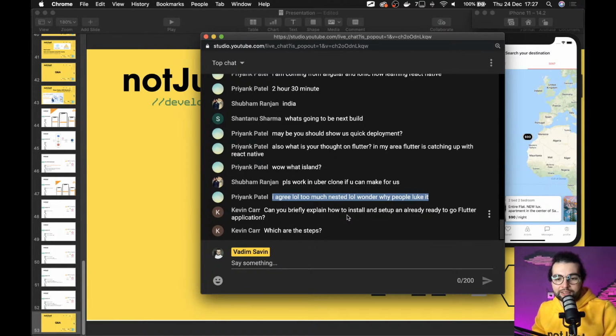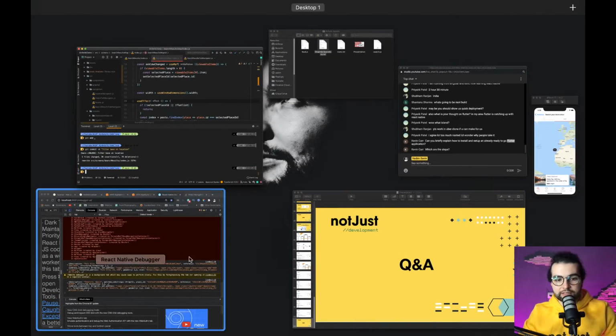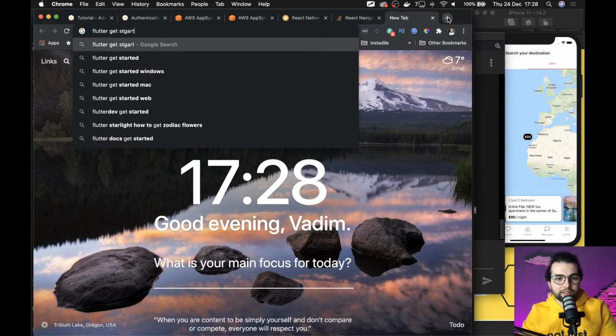Can you briefly explain how to install and set up an already ready to go Flutter application? Yeah, that's what I was saying right now. I didn't work with Flutter, so probably I cannot do it right now. Maybe if I get into Flutter and if I enjoy it, maybe I'll do that. Which are the steps? I think we should have good documentation on how to get started. So you just go and search Flutter get started.